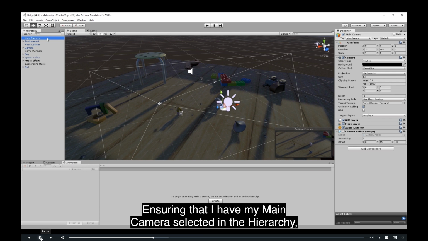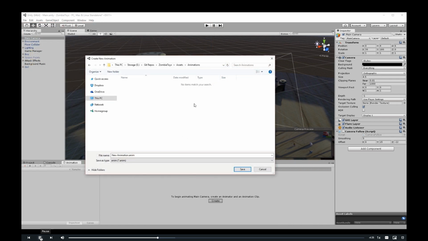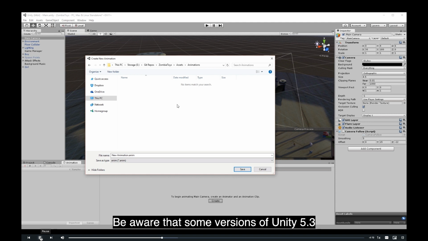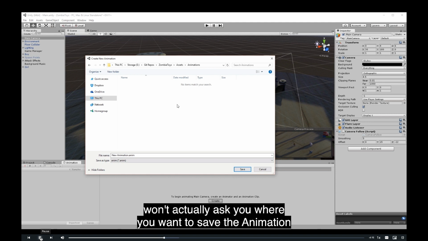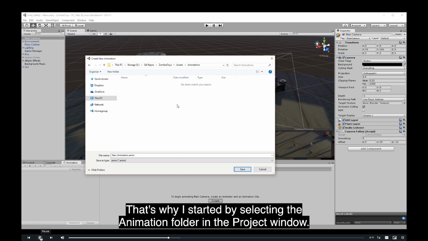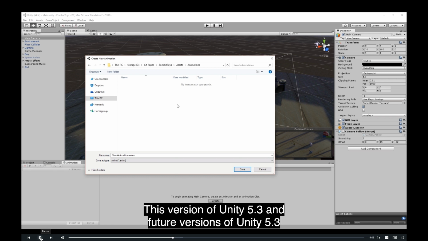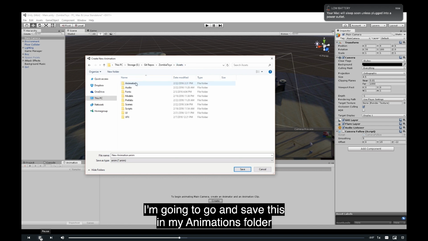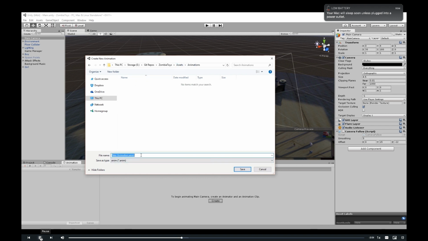Ensuring that I have my main camera selected in the hierarchy, I'm going to click Create. I'm going to be asked where I'd like to save this animation. Be aware that some versions of Unity 5.3 won't actually ask you where you want to save the animation, and will instead just create it in the folder you currently have open. That's why I started by selecting the animation folder in the project window. This version of Unity 5.3 and future versions will ask me what I want to save this animation as and where I would like to save it. I'm going to save this in my animations folder, and I'm going to give it the name Camera Start Transition.